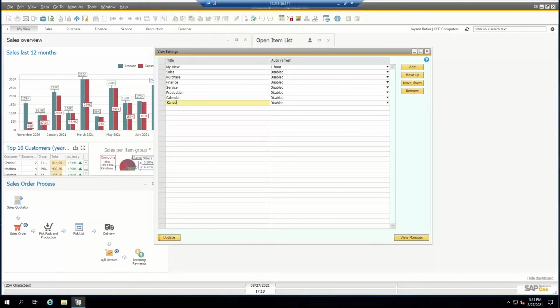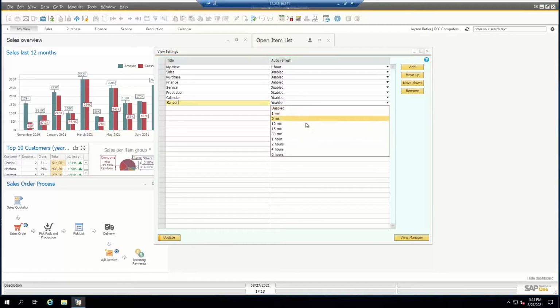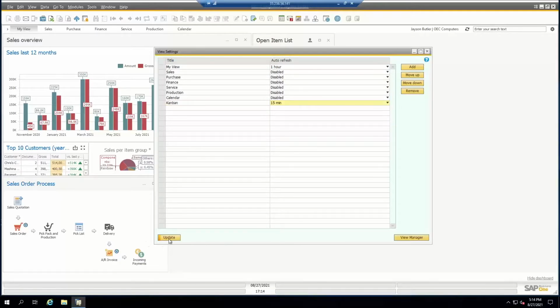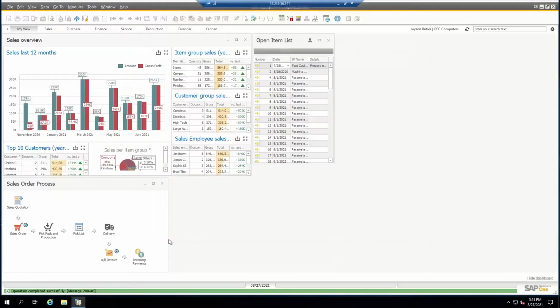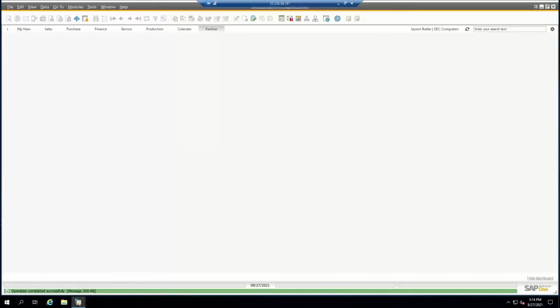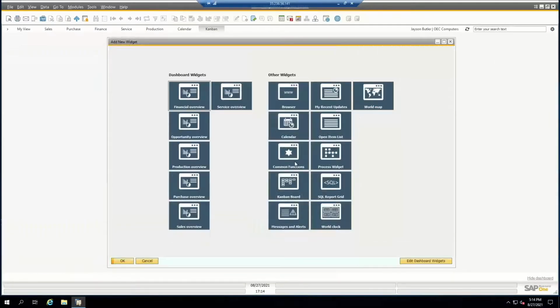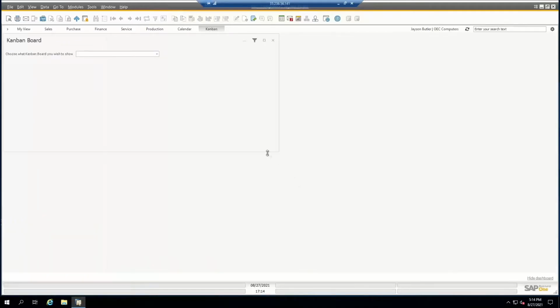And we're just going to call this one a Kanban, if I can spell. Kanban. And we'll go ahead and set a refresh time on that to 15 minutes and click update. So when it saves, we're going to have a new Kanban view up here, and we don't have anything loaded there yet, but let's go ahead back to our widgets, and we'll choose the Kanban board, which is a new widget with the B1 Usability Package and dashboards. And we can go and choose a pre-configured one, or again, we can build our own from a SQL query to display the information we need, but we'll choose the sales opportunities.